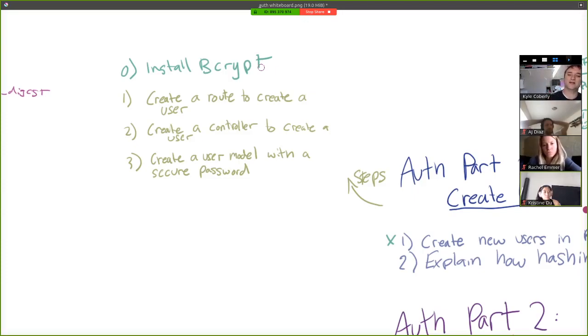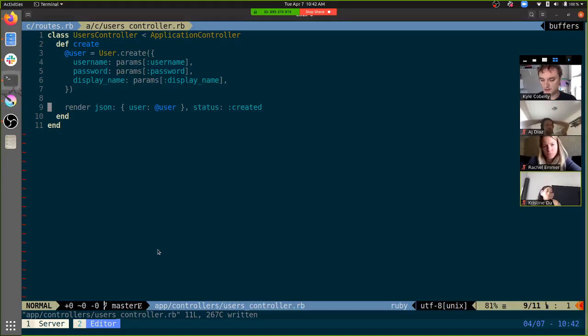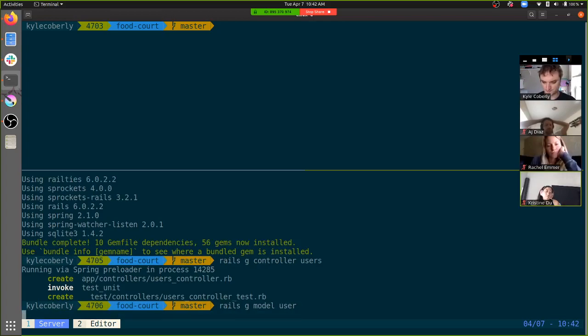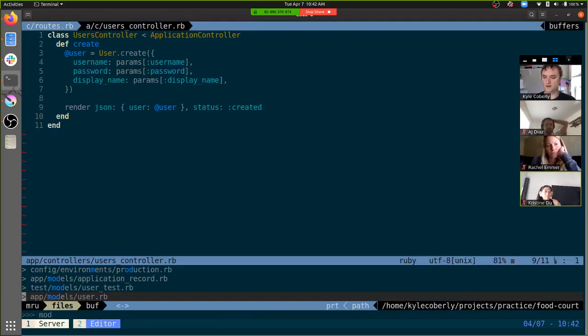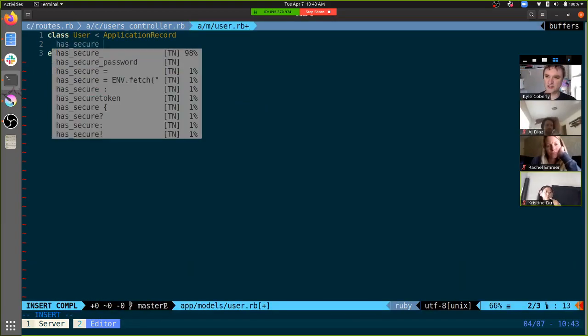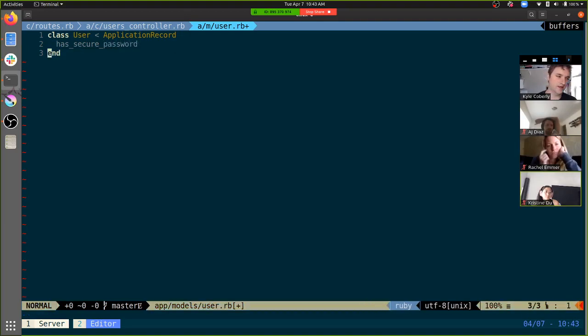So, last thing, create a user model with a secure password. This is our new thing. We should know how to do all the stuff I've done already. This next part is the part we got with bcrypt. So I'm going to run rails g model user, singular. Then if I go over to that model, this is the phrase that pays: has_secure_password, like that. That's a macro, just like add a reader, add a writer, add an accessor, that kind of thing. And this does a lot of our auth magic for us.